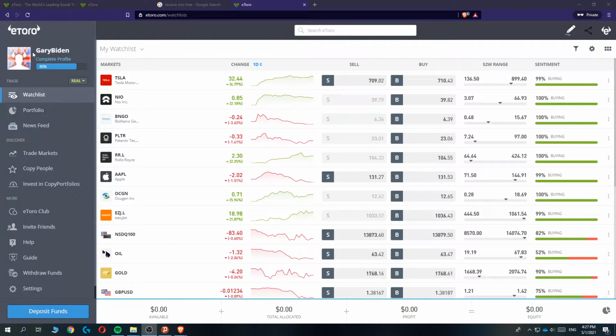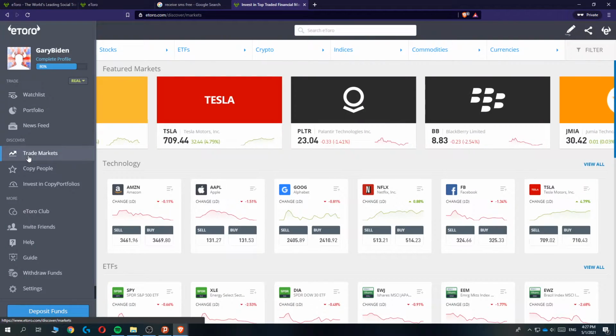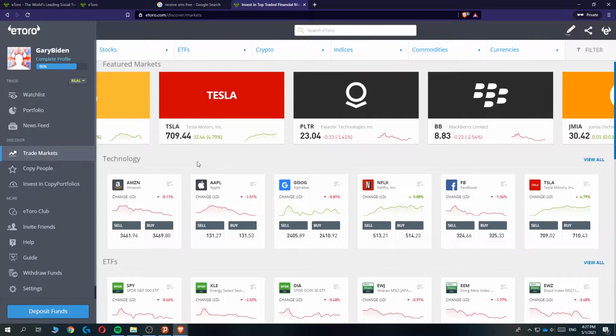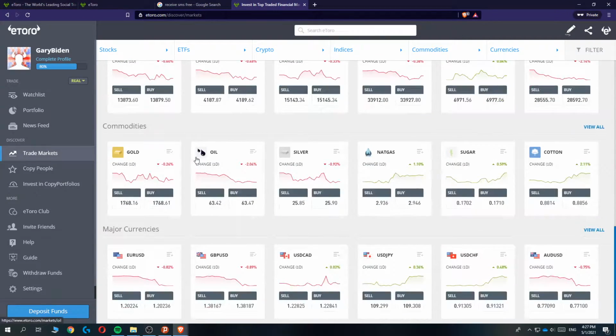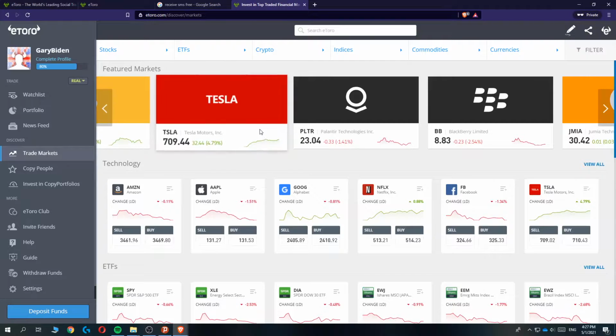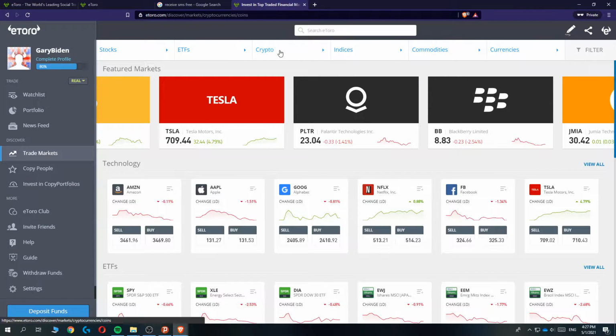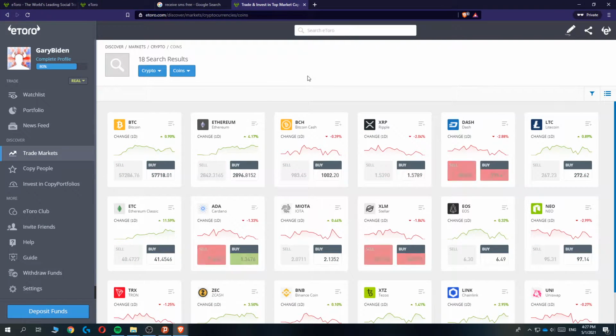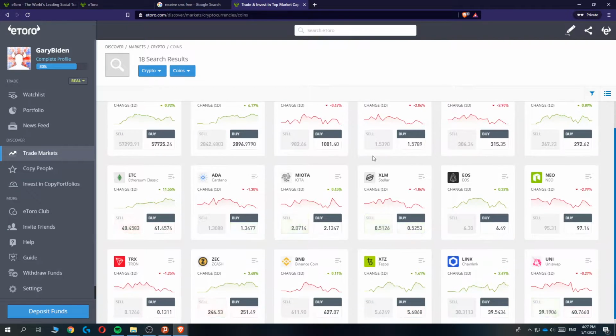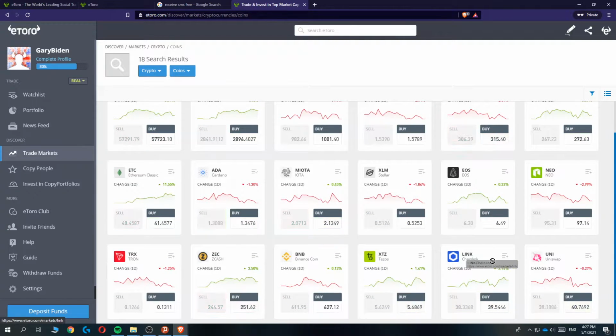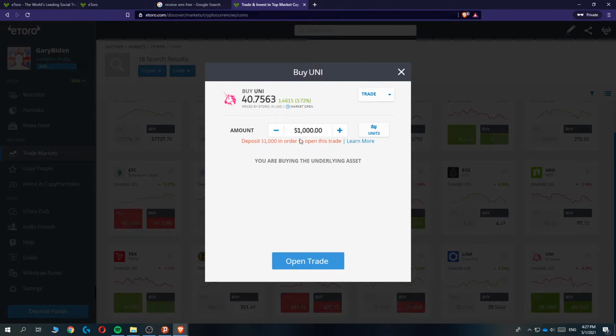Then go to the panel on the left and go to Trade Markets, and here you can see all the available assets that you can buy on eToro. You can just scroll down and have a look, but at the top you can see the available investment types that you can do. So let's go to Crypto, because Uniswap is a cryptocurrency, and then go to the last one, scroll down. Next to Chainlink is Uniswap.